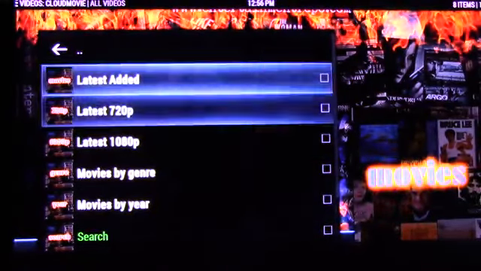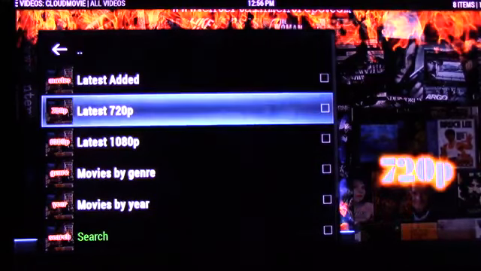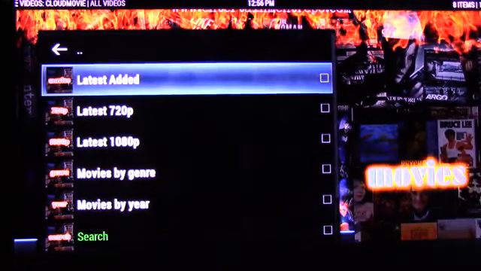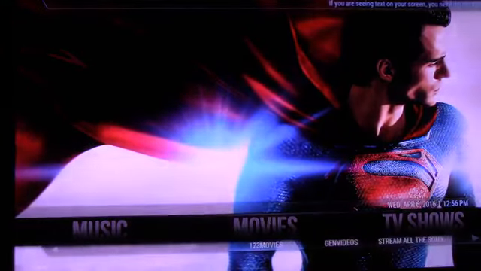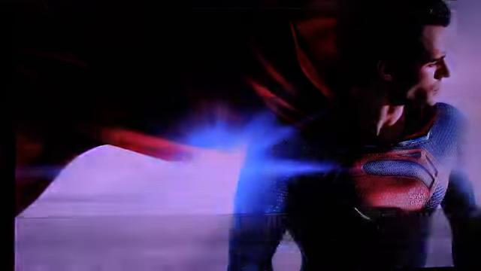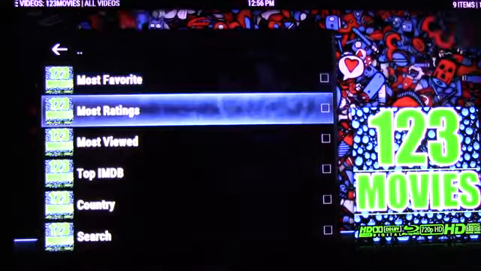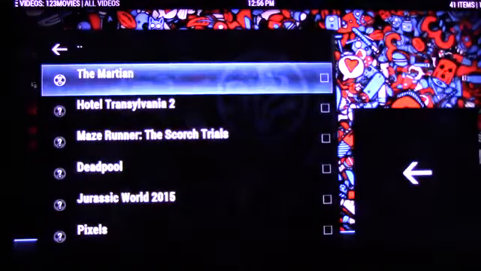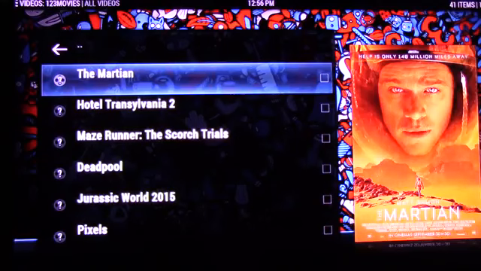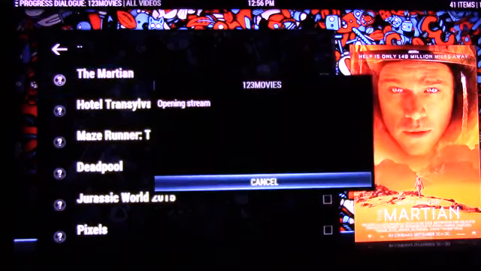Cloud Movie. This is a new add-on I added recently. Latest 720 1080p, genre and year, and you can also search as well. AFTA and 123 movies, Gen movies. Now those are all one click and play. Let's go into 123 movies. Click on most viewed. There's The Martian. So let's click on The Martian. Yeah, this is a one click and play. All right. So there you go.